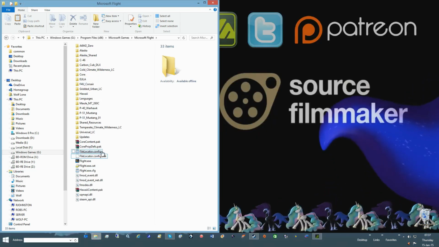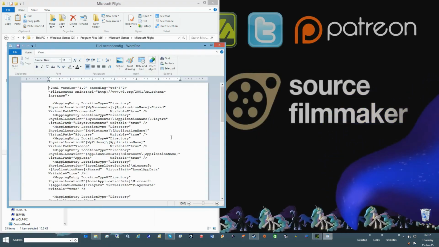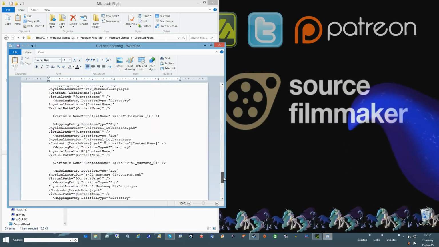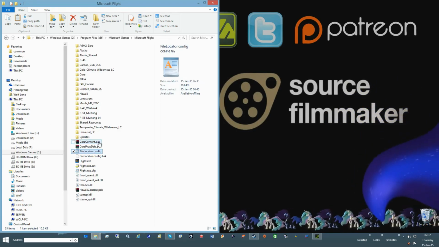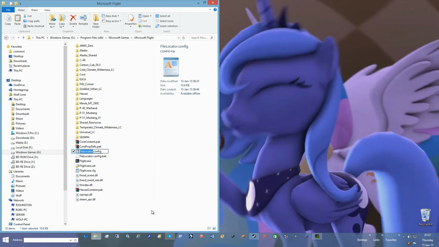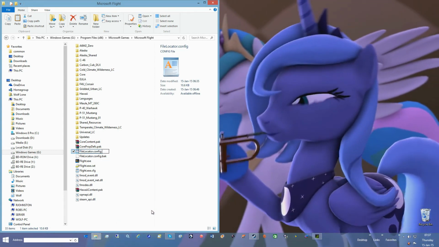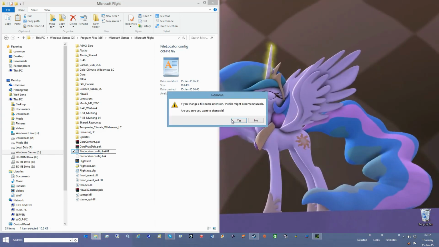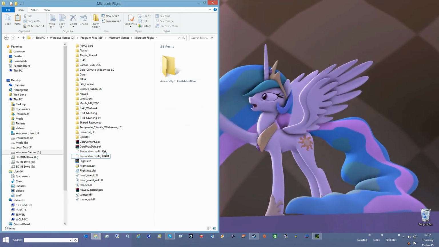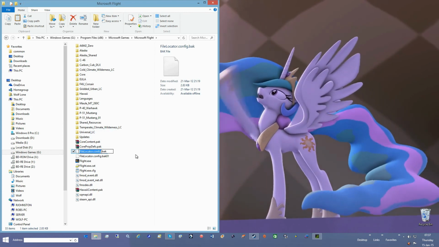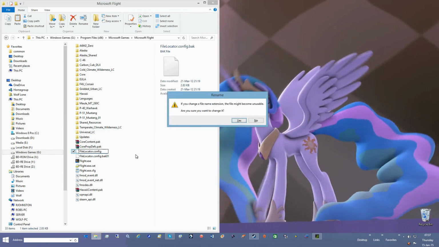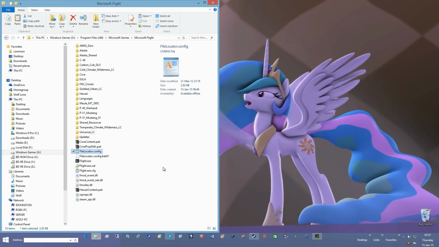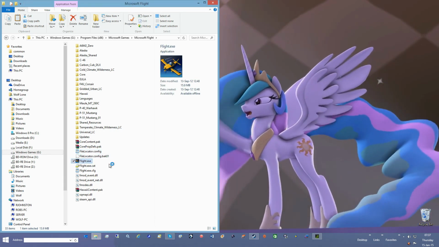Mental note, I know why it crashed. I didn't rename the wrong one. I unrenamed the wrong one. So this goes back to back, 0, 1. And then you take this one, the original one, take it off back like that, and then start Flight Simulator.